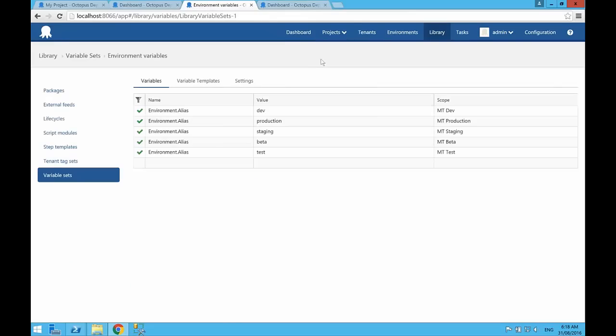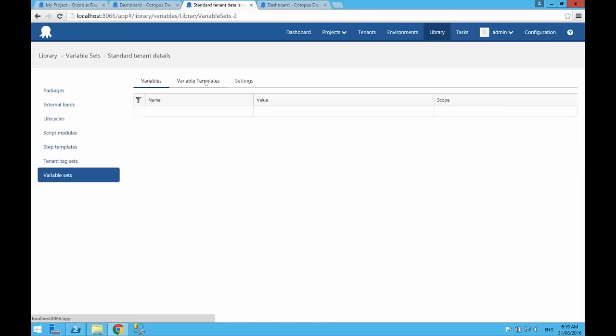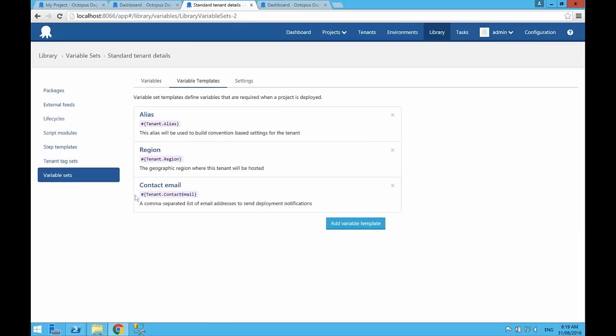Here in the environment variables library variable set, I've created this environment.alias variable that's scoped to each of our environments, and because I have spaces and things in them, I've just reduced those down to URI-friendly versions. And also, we've got a standard tenant details one. And here there's no variables in that set, but we have variable templates.